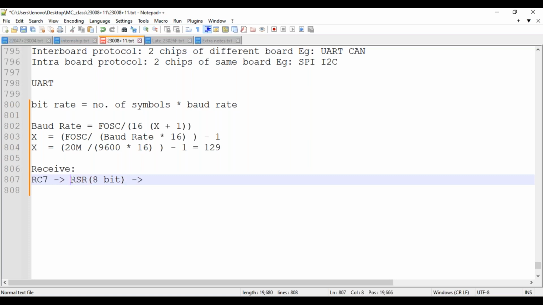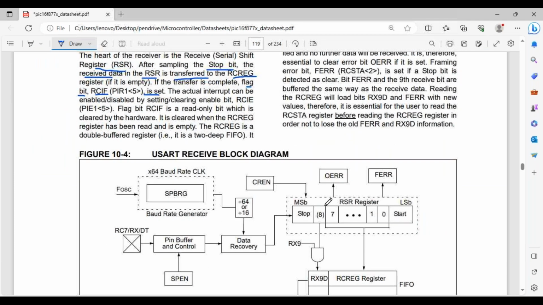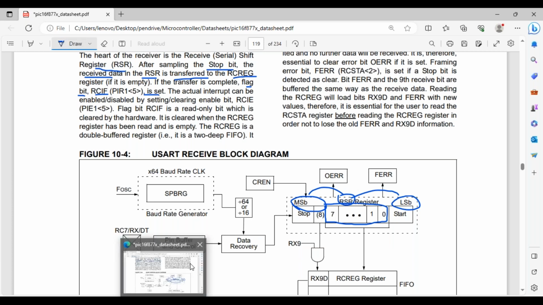There will be a small buffer associated with it. You can observe here, this is the RSR register. 8 bits only is the RSR register. So the start bit and the stop bit will be stored in some other location. Some other memory will be utilized, but RSR is going to keep track of the start bit and the stop bits also. Only 8 bits of data will be stored in the RSR register.